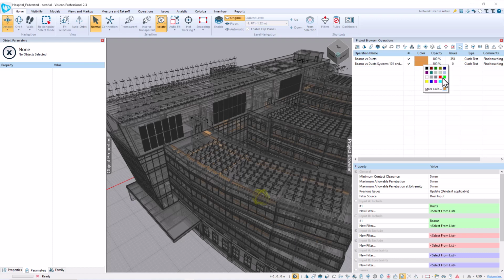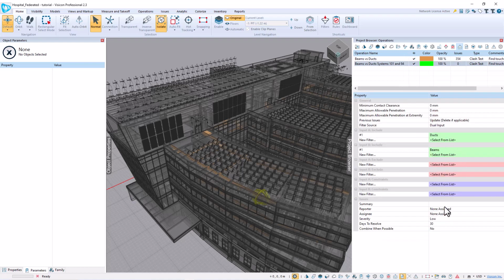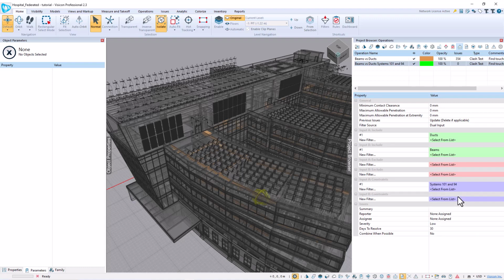I can also assign this check a different color. We will keep the broad input set definitions untouched. To refine our clash test, we'll use the Constraints option. By selecting the Systems 101 and 94 filter that we just created for input A, constraints, we are conditioning our input components, in this case the ducts, to also be part of the specified systems. This is like applying an AND Boolean operation between two sets of filters.